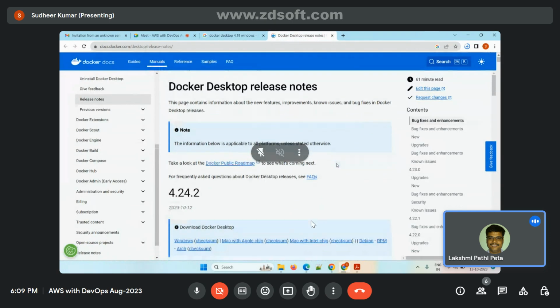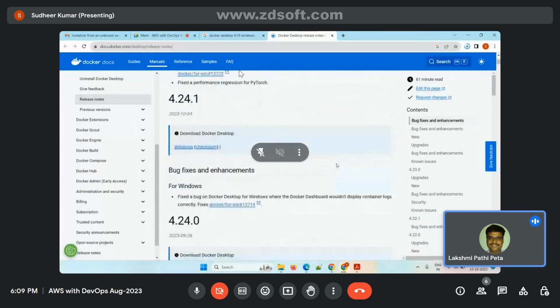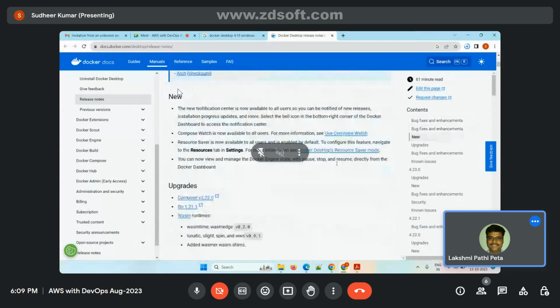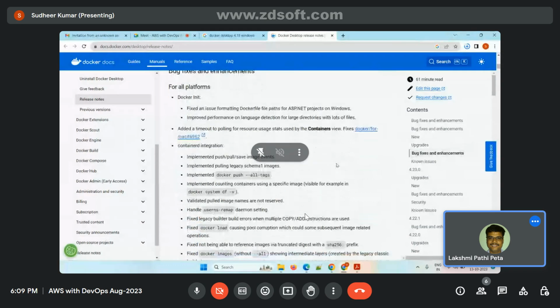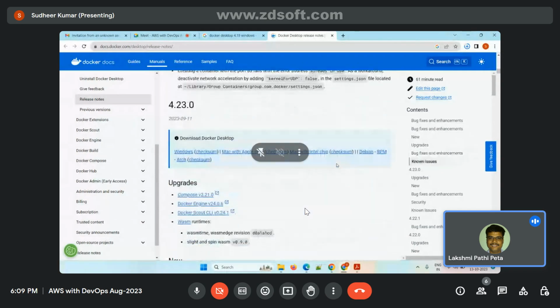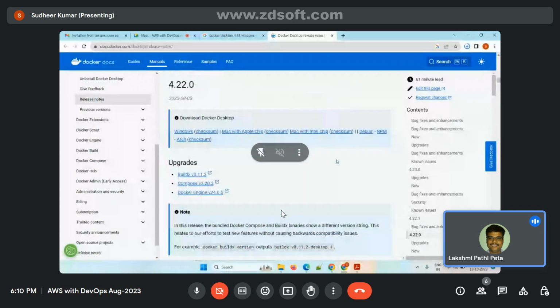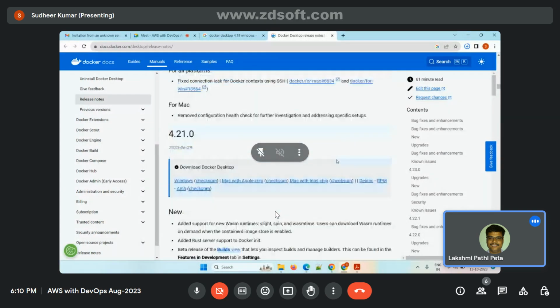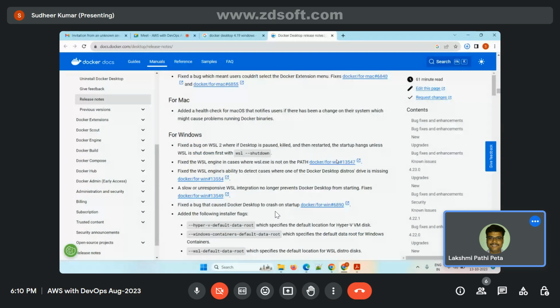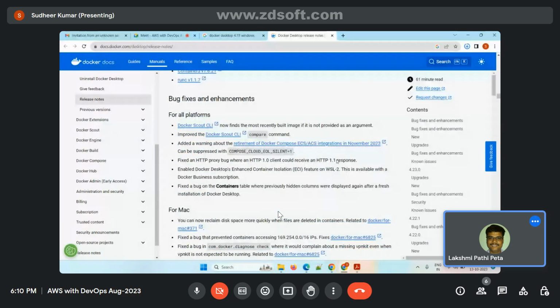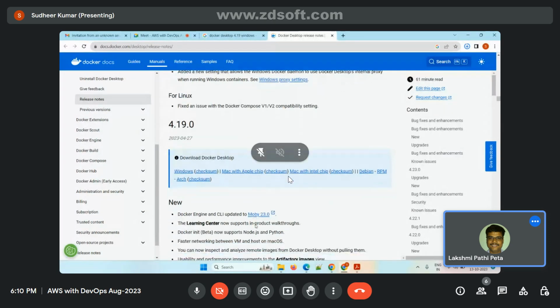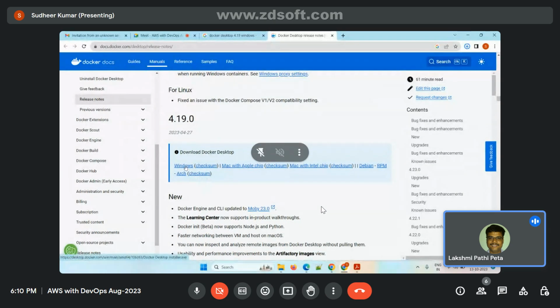Go down. See, this is the 4.24, 4.24.1, 4.24.0. Better to download a lower version. I also installed 19. So better to download 19, or else there is some compatibility issue and all, we'll get it. Go down. This one. Yes, click on this. That's it.